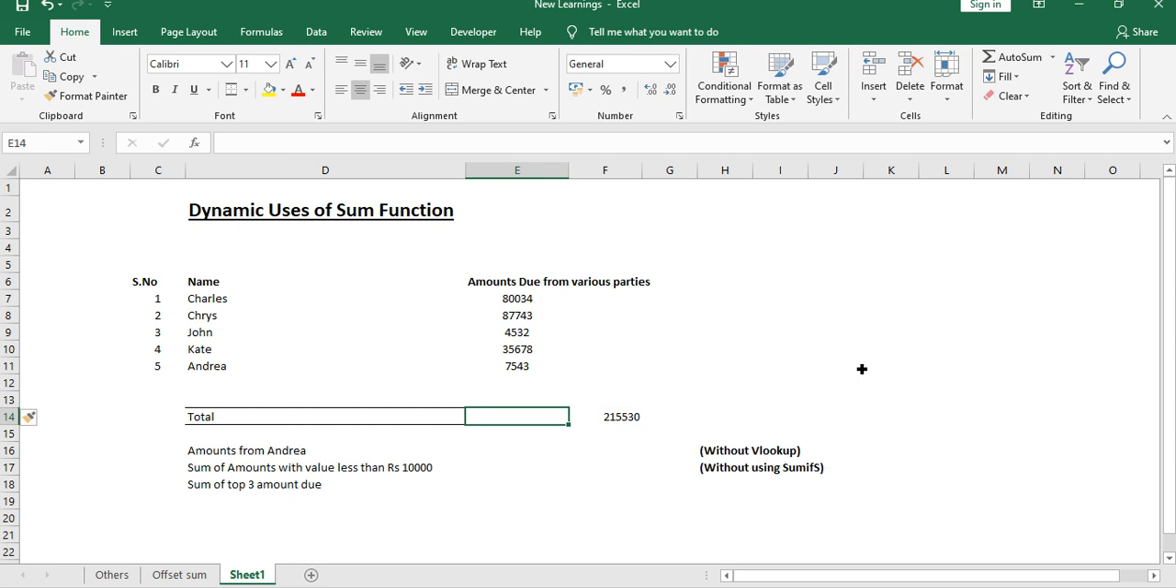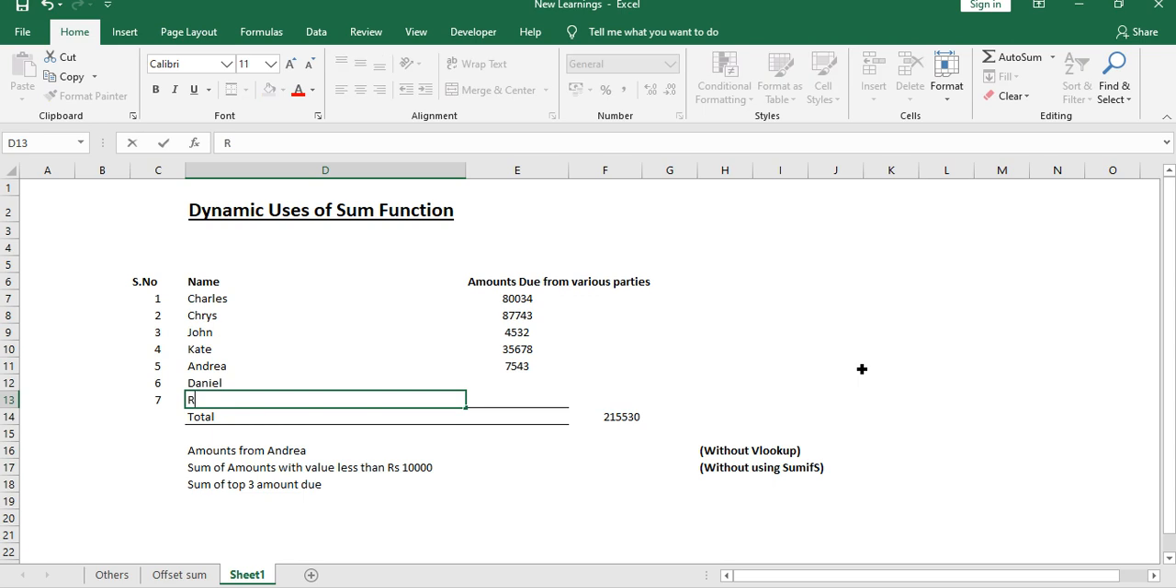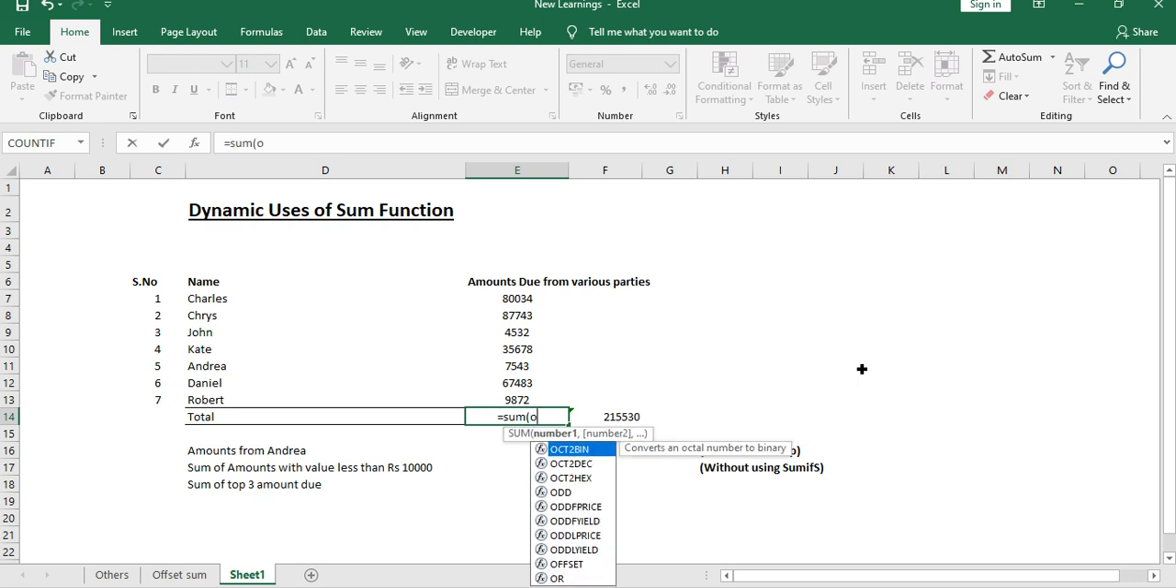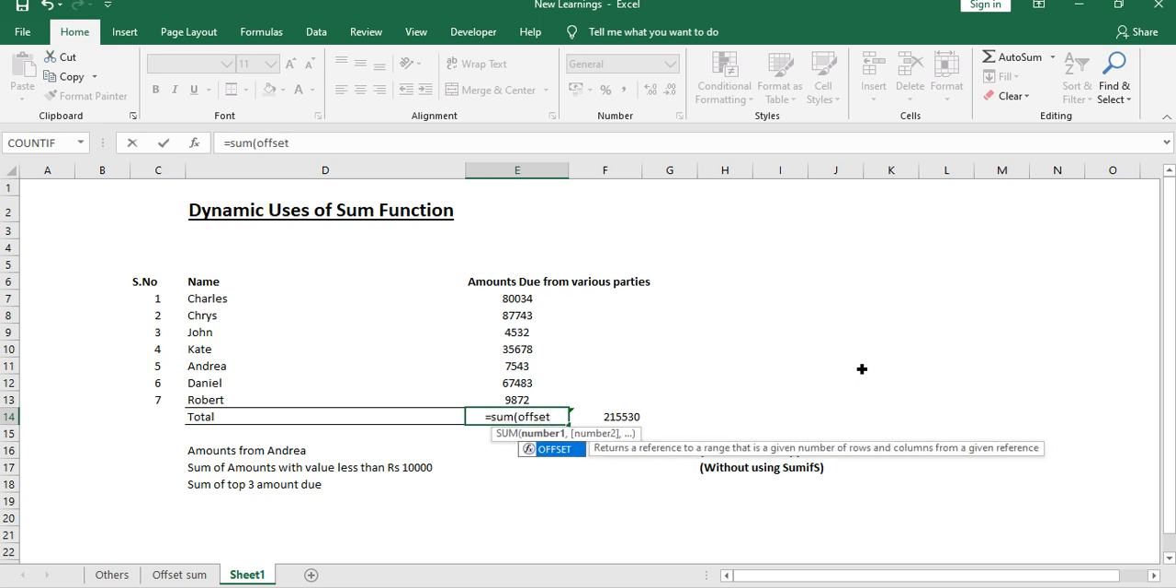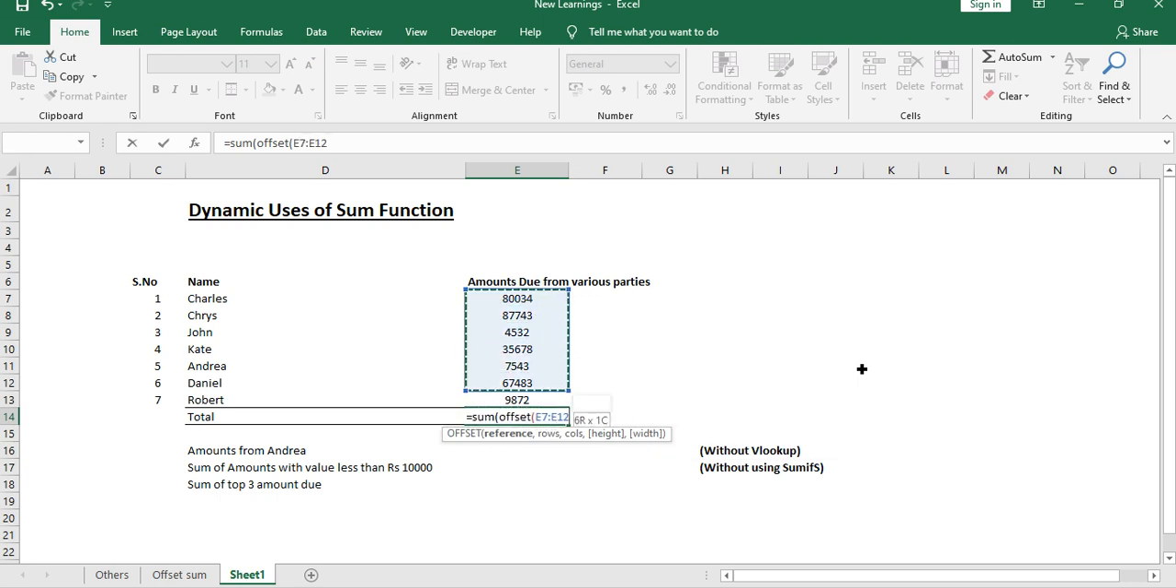Now what you need to do is cover all this data set. So let's say we add two more items. Let's say Daniel, maybe Robert. Now look carefully, we will use sum with offset. Sum defines the range by using offset. We'll start from this point. Keep in mind that we will not only go with E13, we will cover E14 also.